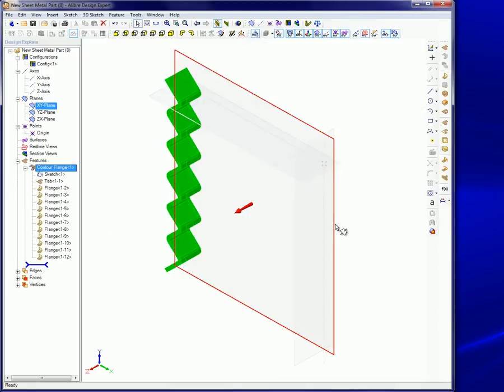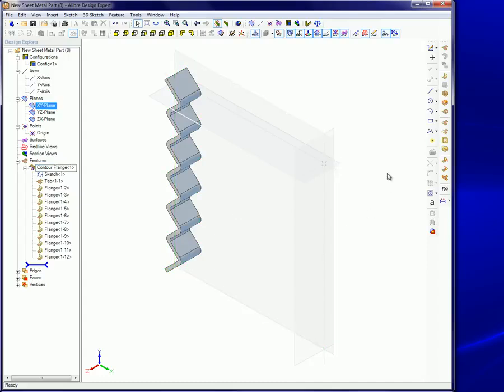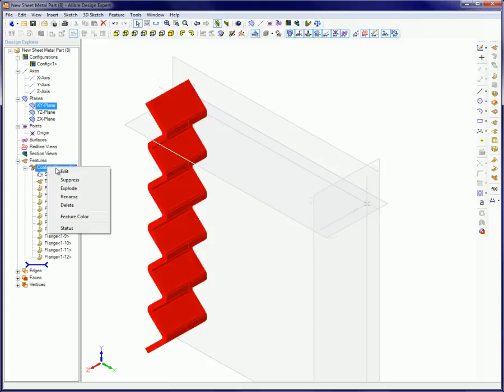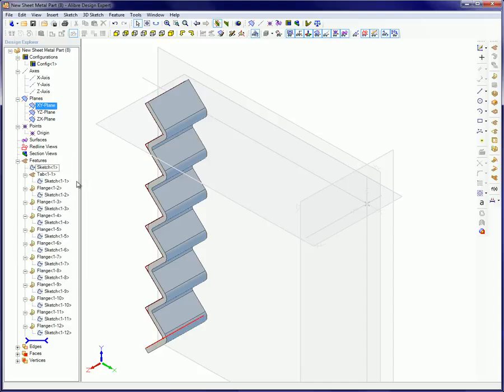A Kontur flange can be exploded, creating a sketch for the tab and each flange, in addition to the original contour sketch. To explode a Kontur Flange feature, right-click on the Kontur Flange in the Design Explorer and select Explode from the pop-up menu. After the explode operation, the initial sketch that was used to create the Kontur Flange can be deleted since it is no longer associated with any geometry in the model.